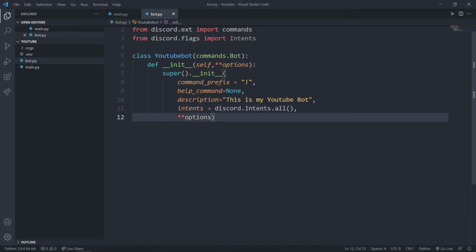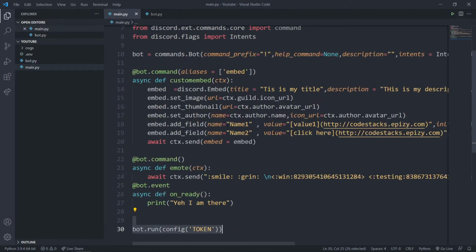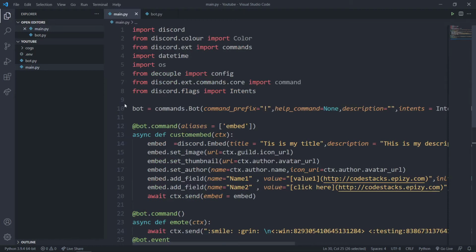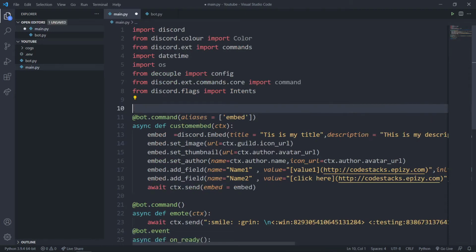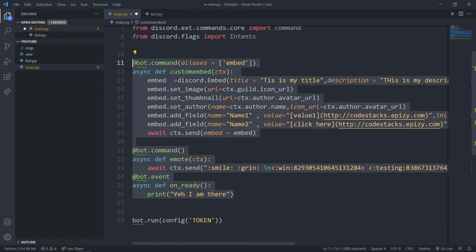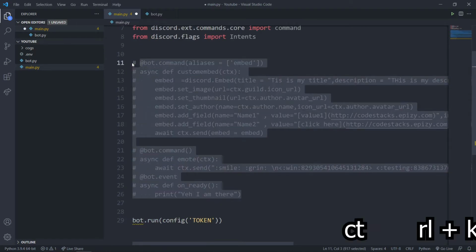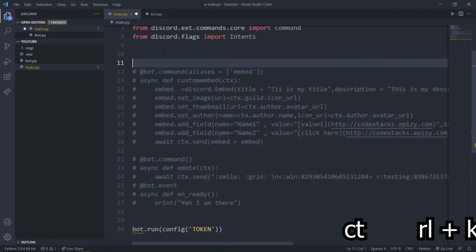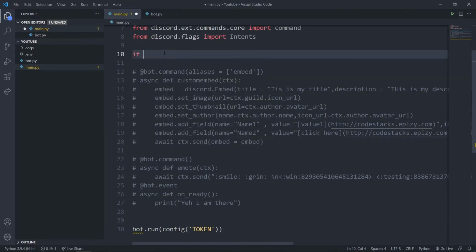Now our bot class is ready. Now we can save the file and head over to our main.py, and in this file we can remove the bot variable and comment out all of these functions for now. So I've commented them. Now I can say if __name__ equals __main__. Why am I doing this? I'm doing this so that even if we import something from the main file, the bot should not run.